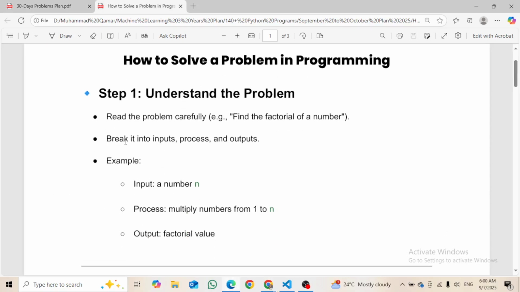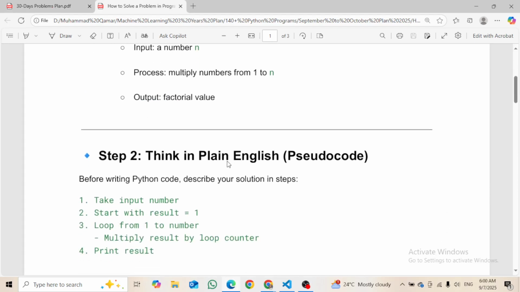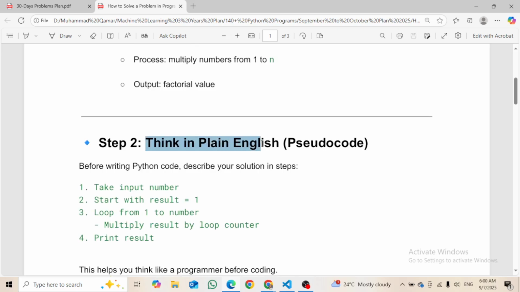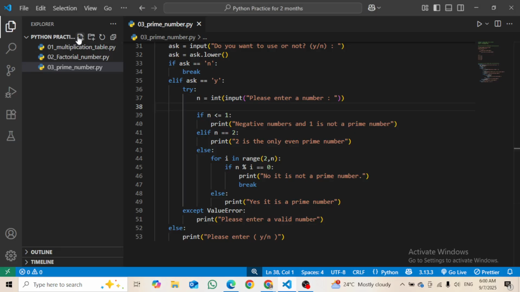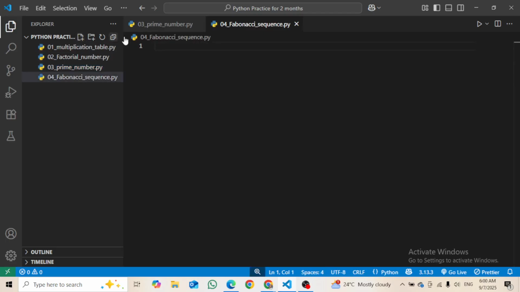The other thing is that we have to break it into inputs, process and outputs, and then we have to write it in plain English language. So what I will do is first of all create a new file here. This is the fourth, and then inside it I will name it, I don't know the spelling here, Fibonacci, I guess like this, fibonacci_sequence.py.